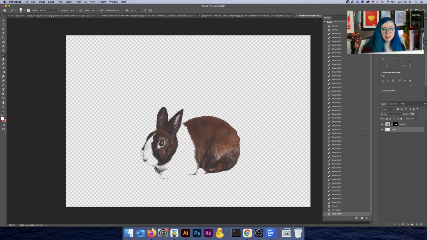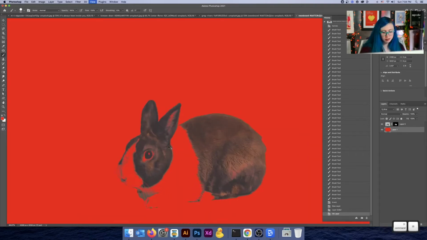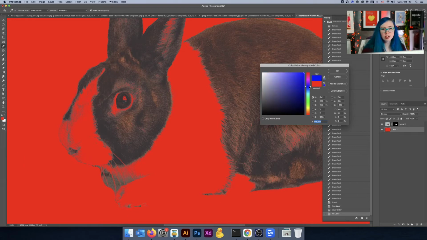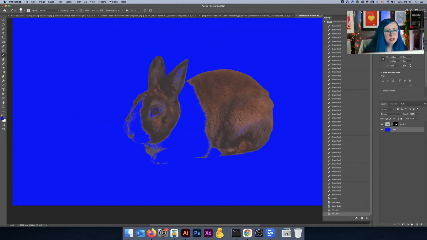Let's, just to make this easier, go through and put in a red layer underneath. And now our goal is going to be to get this rabbit. Let's do a contrasting layer. Let's use blue here. Oh, much easier to see. You want something that'll let you see what's showing through here. Yellow would probably work fine too.